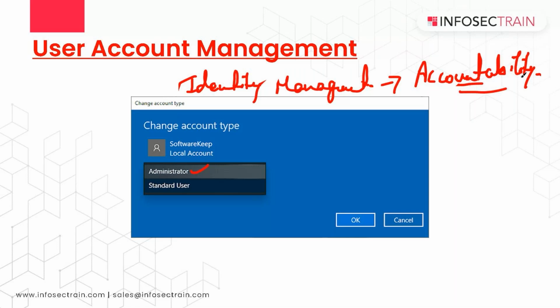So over here, whenever a user does anything inside the system, we will be having the track of his activities, right? So that we will be able to identify any sort of malicious action over there. So over here we can maintain the accountability with the help of these logs we are having, right?